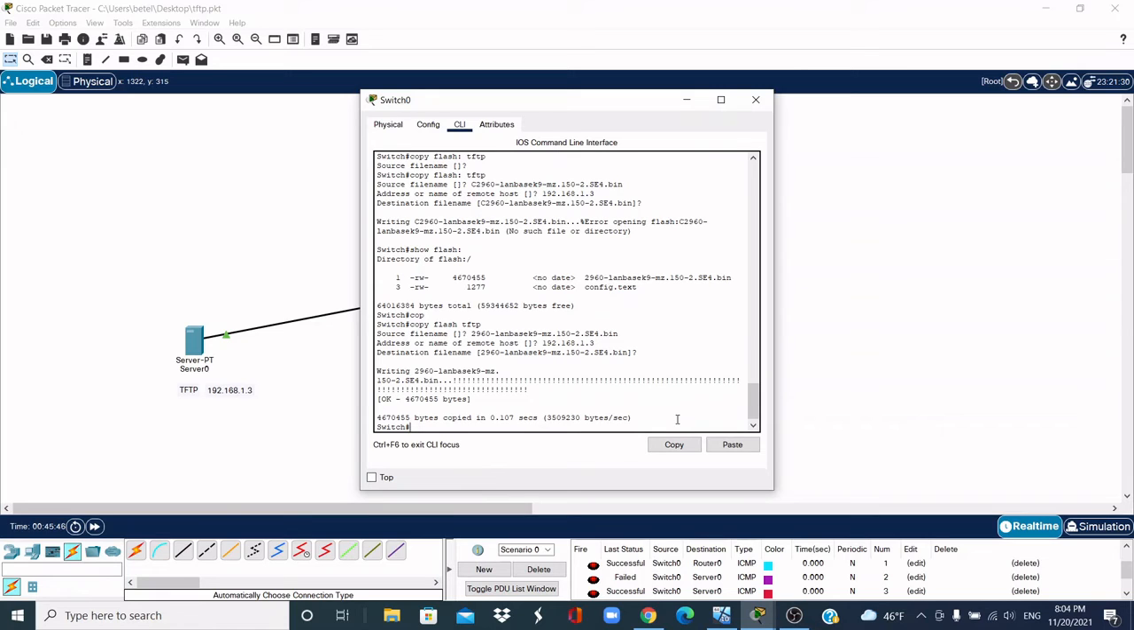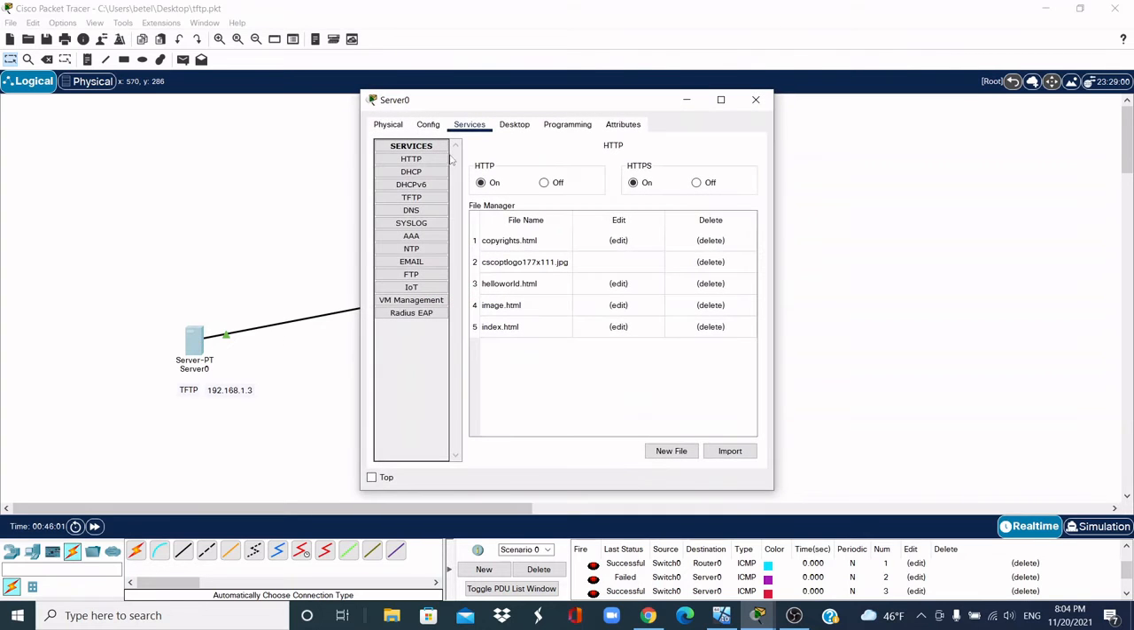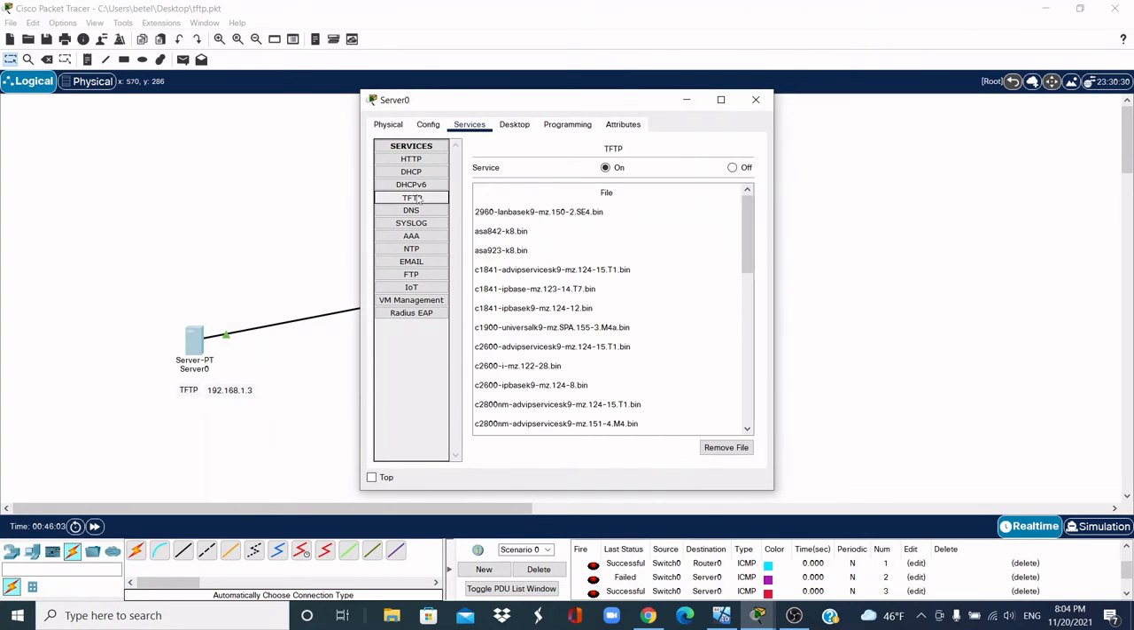Yes. Now it's copied. Then to make sure, let us go and open this one, and we will find the file in the services, TFTP. Yes, this is the IOS, or operating system, of the switch. So maybe if the operating system is corrupted, we can go and get the backup from the server.